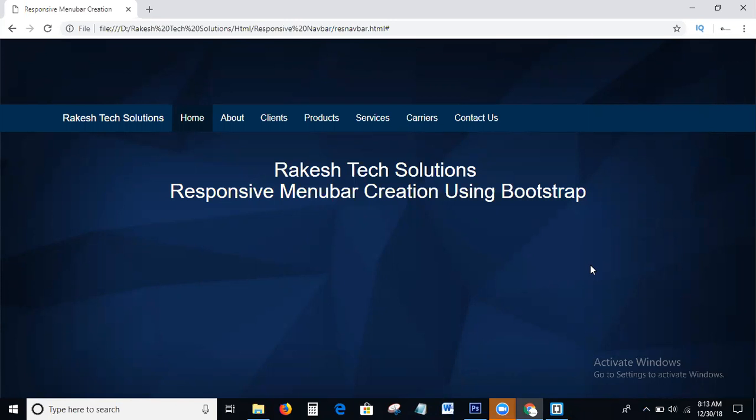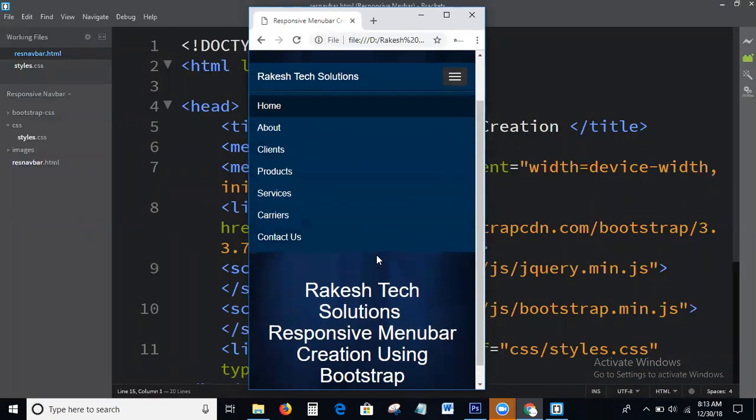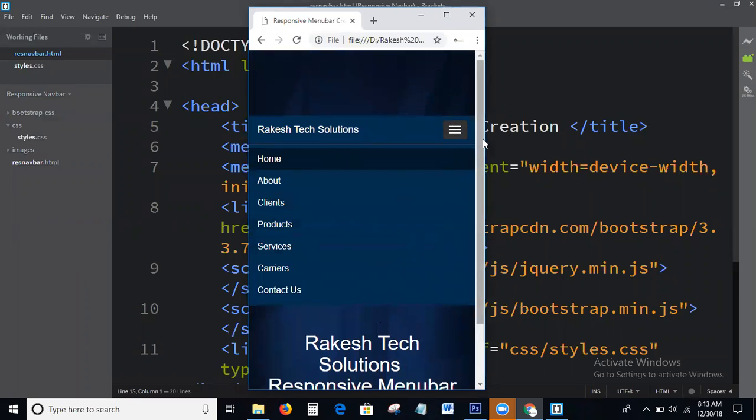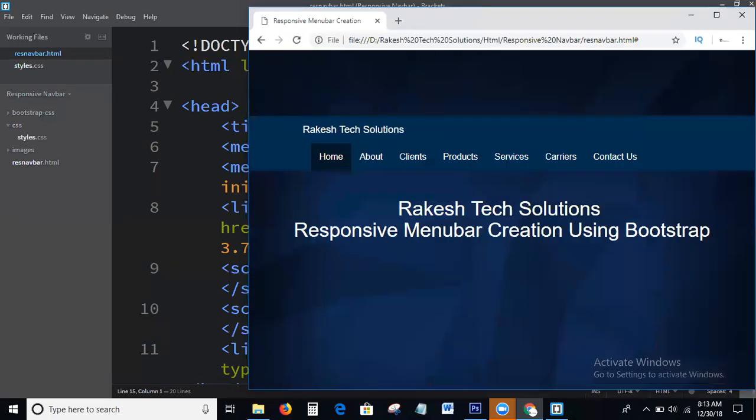Okay, guys, I'm going to the topic. What we discuss today: how to create a responsive menu bar using Bootstrap. This is the responsive menu bar. You can check it. Yeah, this is the responsive menu bar. You can check it in any Pixel, mobile or iPad, anywhere.